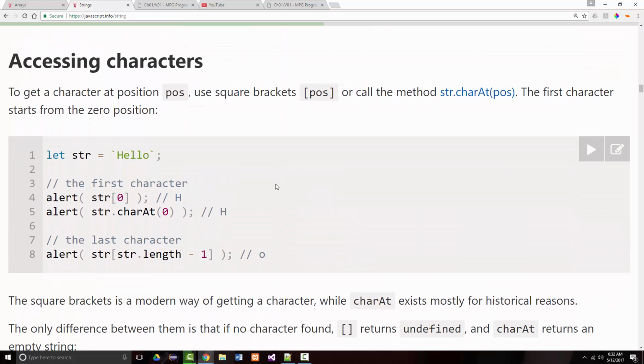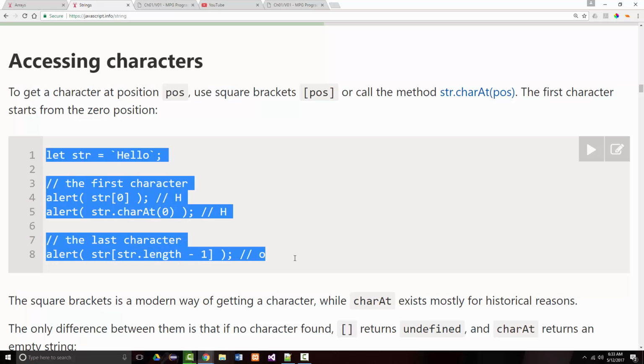All right. To get the character at a certain position, you use the square brackets with a position, and you start from 0. Now, you have looked at examples like this before. And again, I actually don't even like their examples, so I'm going to change it around just a little bit.